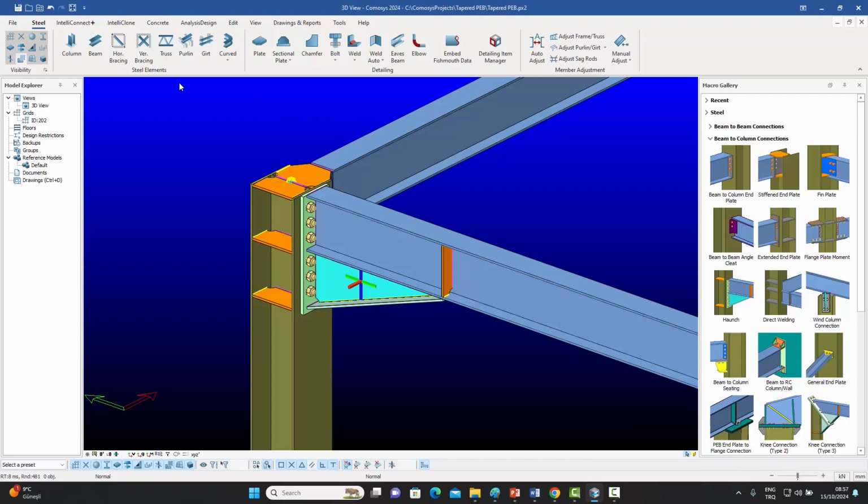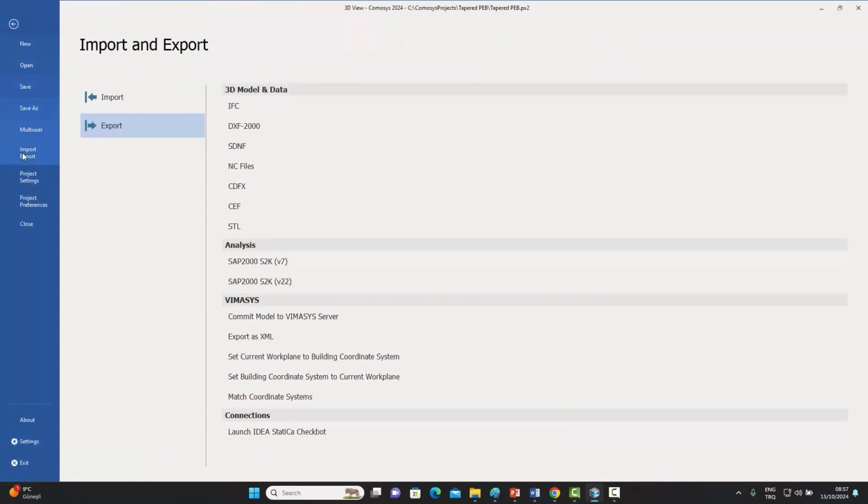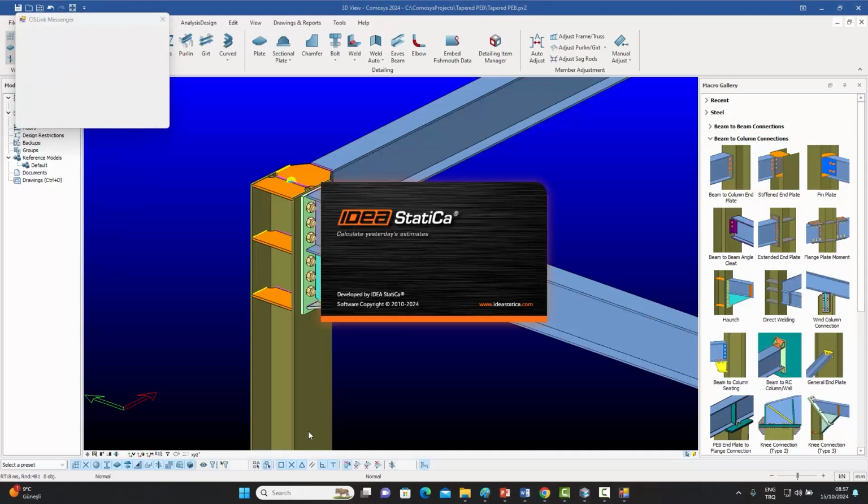To do that, we start off by going to the File menu, and under the Import Export tab, and under the Export option, if you go right at the bottom, we see the Launch IDEA StatiCa checkbot. And when we click on that, immediately this checkbot is launched.